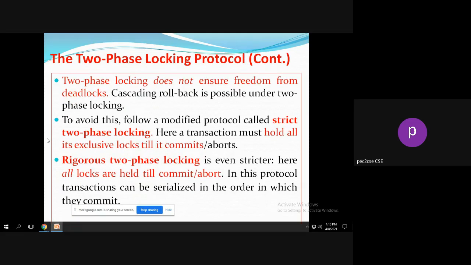As I told, if you are going to use the two-phase locking protocol, there is a chance of a deadlock. So how do we minimize the deadlock and overcome it now? You can go for a modified version of the two-phase locking protocol. There are two modified versions of two-phase locking.